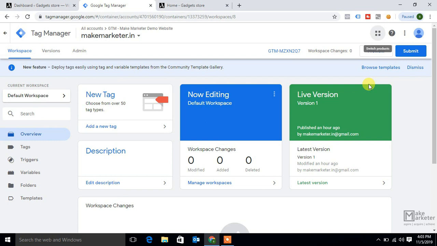The solution is very simple. Google gave one solution: don't put all the tags, remove all the tags, and put only one tag, which is Google Tag Manager. And in the Google Tag Manager account, you can put all the other tags. Now let's talk about the hierarchy of Google Tag Manager.